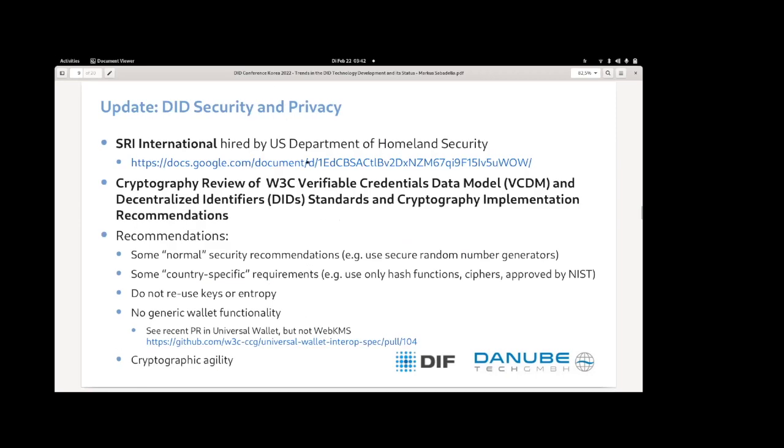Moving on, one interesting thing that happened, there has been a security report with a review of the security of verifiable credentials and decentralized identifiers. This was done by a company called SRI International, paid by the US Department of Homeland Security. They made some really interesting recommendations on how verifiable credentials can be used. For example, that keys should not be reused, right?